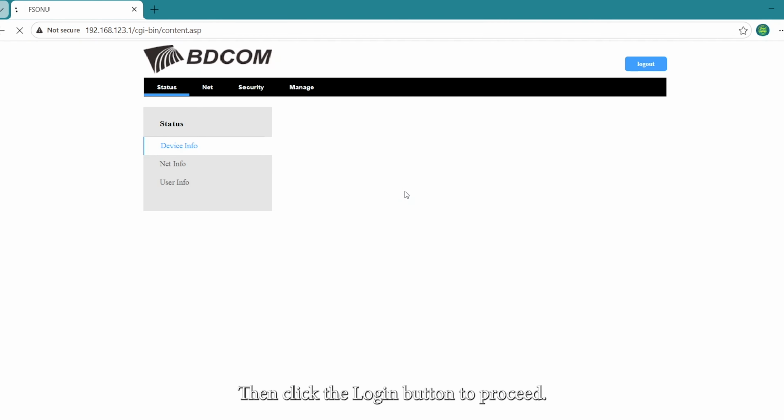Upon successful authentication, you will be directed to the device status page. This page provides an overview of the device's current operational status. From here, proceed to the Wi-Fi configuration section. Navigate to the Net menu, then select WLAN. This is the 2.4 GHz Wi-Fi settings page.